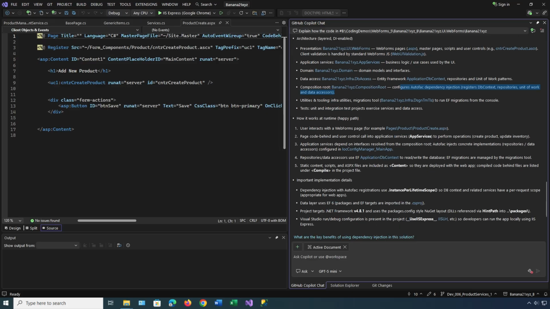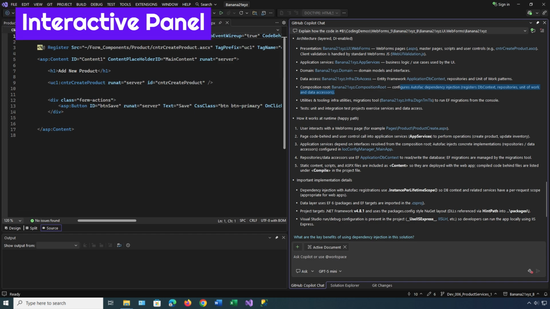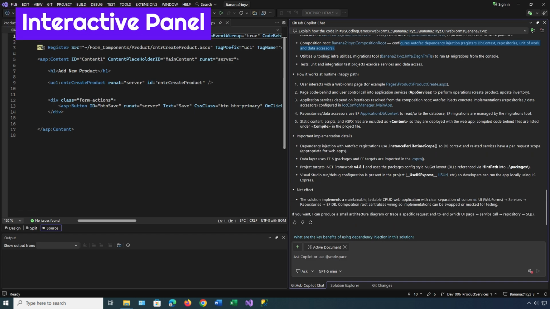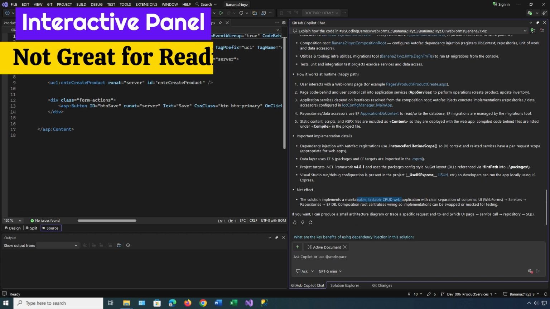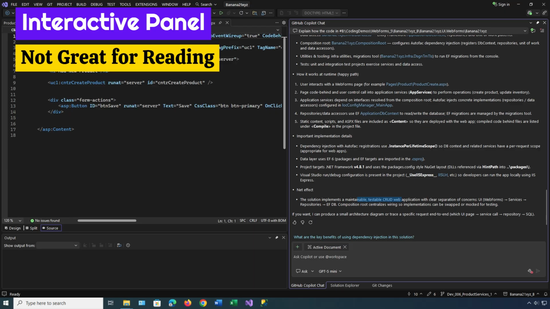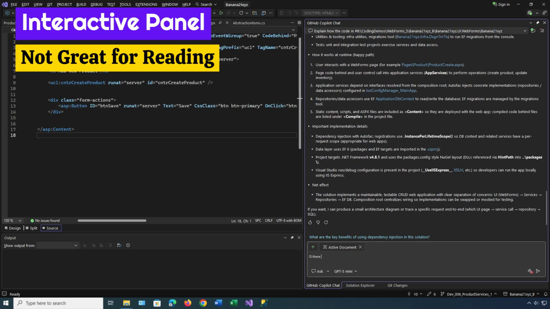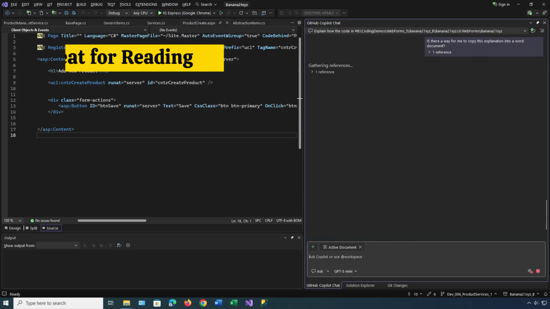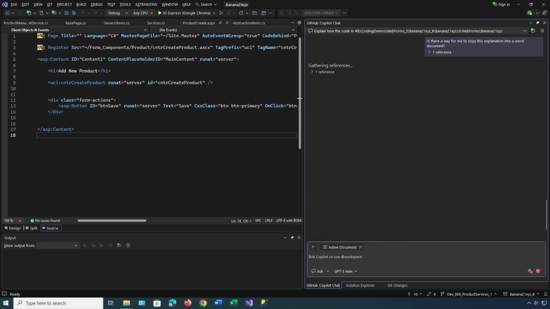Now, I'm trying to read this text in the Visual Studio panel, this little small window. And I might want to copy this content into a dedicated document such as Word. What would be helpful is to have a copy button on the response, similar to what most web-based chatbots have. So now I'm asking Copilot how I could use this simple feature. I just want to copy and paste.